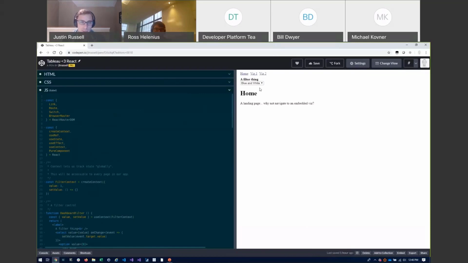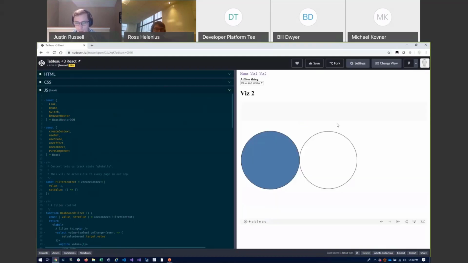Just another second to come back. Back over to the Viz 1 page. Loads up the dashboard. Like I said, I'm not a very advanced Tableau developer. Got a basic stack bar chart here with some blue stuff and some white stuff. It's all dummy data. I've got a second viz. That's me playing around with packed bubbles again, the blue stuff and the white stuff.